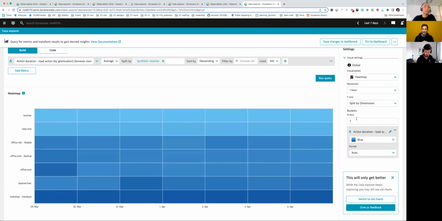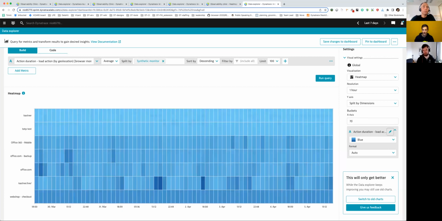If you want higher resolutions, because at the end this is just an average value for the entire day, you can modify the x-axis. You can see now that these are almost half-hour buckets, where you can see more detailed data.